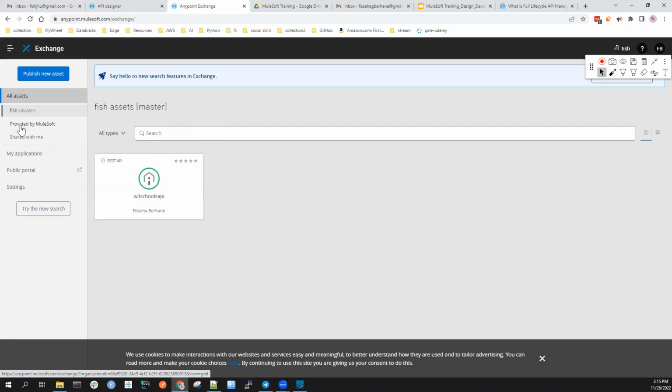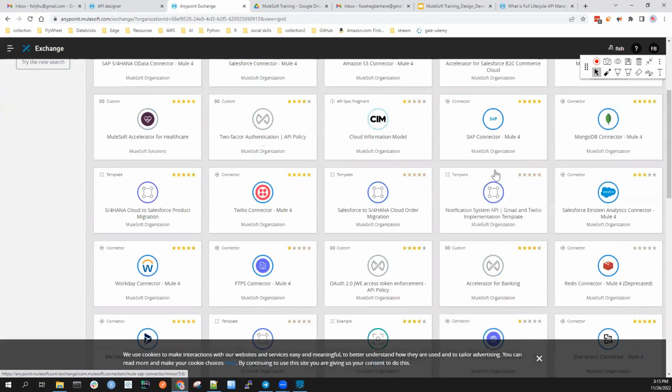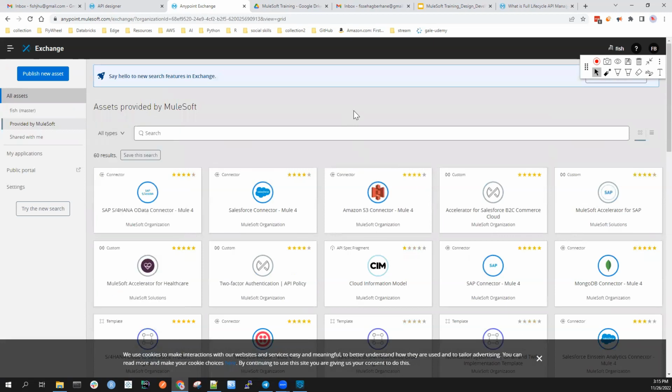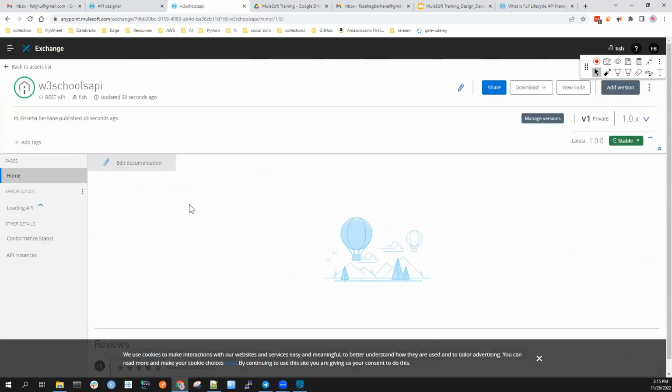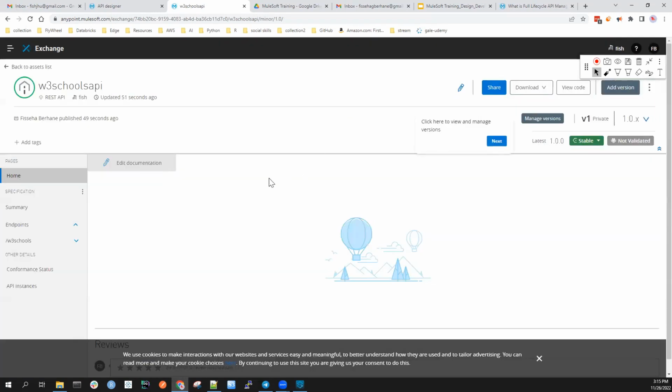There are also here, provided by MuleSoft, different kinds of connectors, API fragments, and different things. From this, we are going to consume these different things and practice with them. This one, as you can see, is private. If I just click it here, what do we get? If you want, you can download it from here.